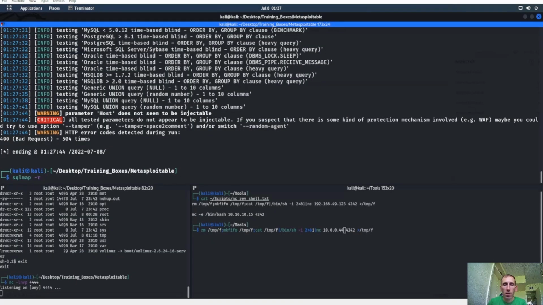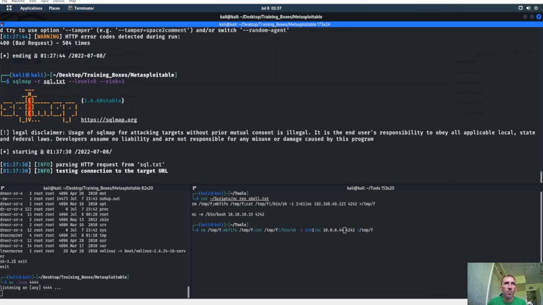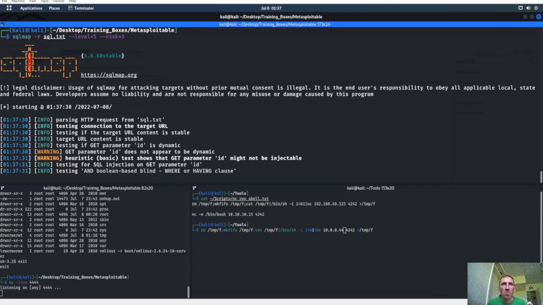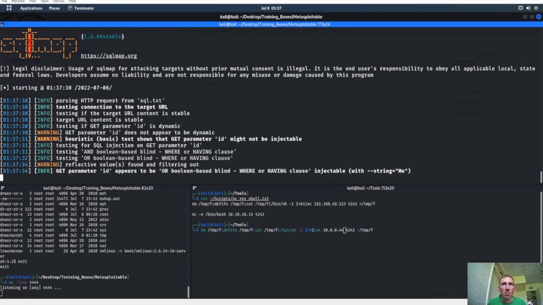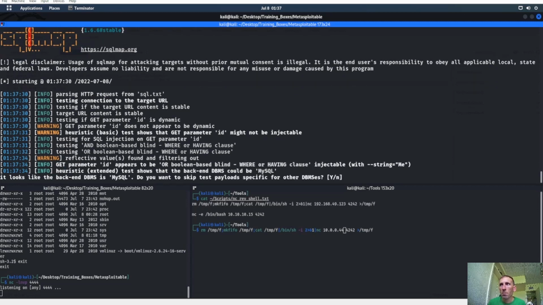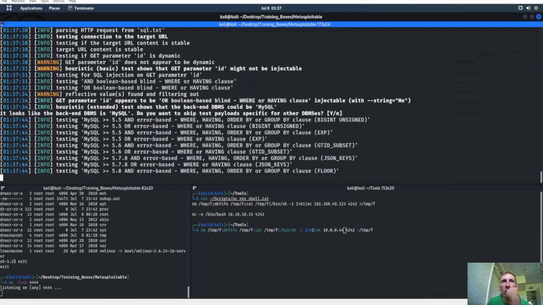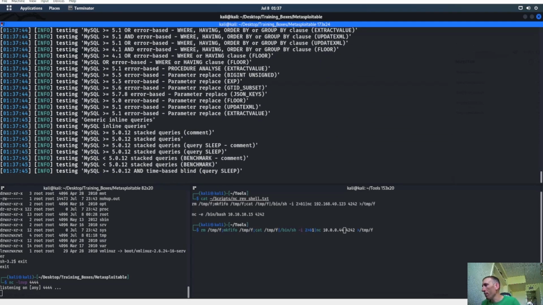We'll try that, and let's go ahead and send it off to SQLmap. Attack, r sql.txt, level equals 5, risk equals 3. Do something like that. The GET id parameter appears to be Boolean blind based, WHERE or HAVING clause, injectable, yes. So it looks like it found it. It did catch it off of that one, right?